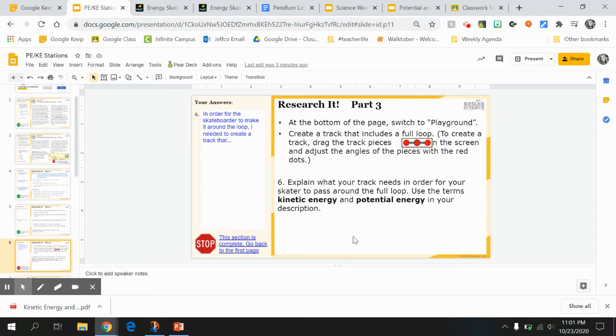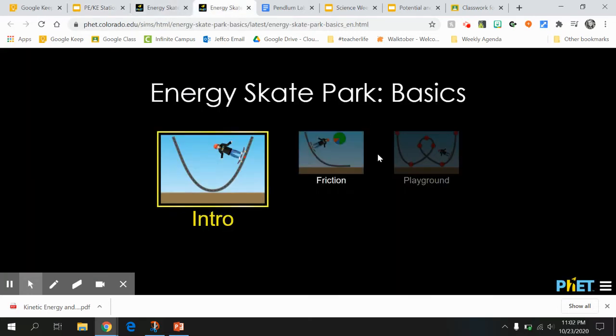This is the last page of the research it station. And this time you're going to switch to playground in the PhET simulation. You're going to create a track that includes a full loop. And so to create that track, you're going to drag the track pieces on the screen and adjust the angles of the pieces with red dots. So real quick, I'll show you how to do that.